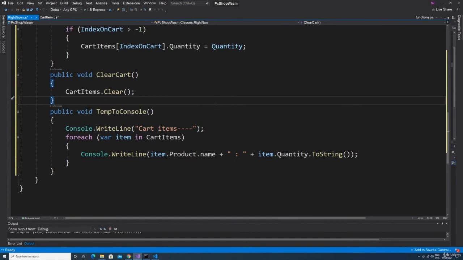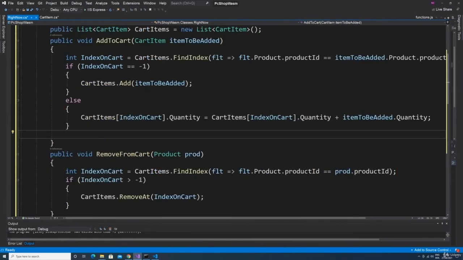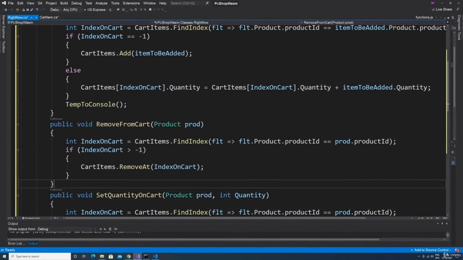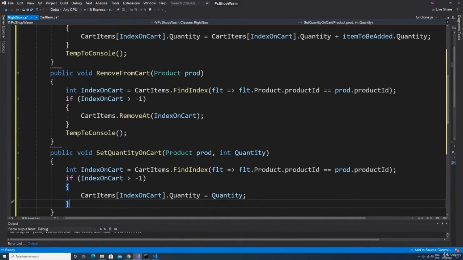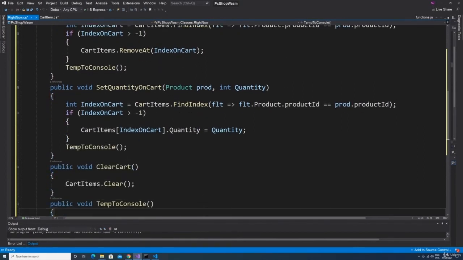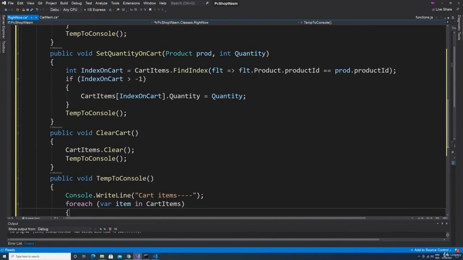Just one more thing to make our life easy. Pause the video and create this function. Now place a call to this function as the bottom line of all the functions that we created. Every change in the cart we can see via the browser console. As the name suggests, this function is temporary and we will delete it later. See you in the next video.